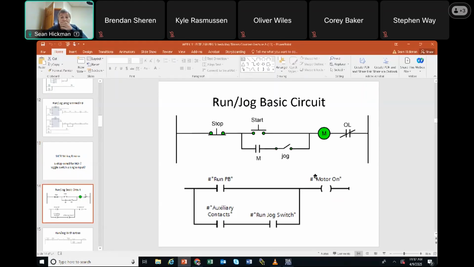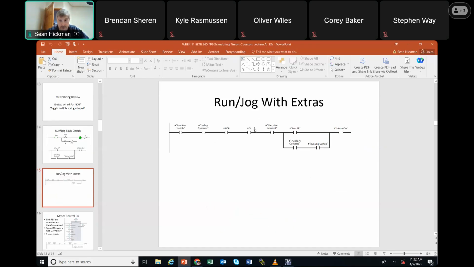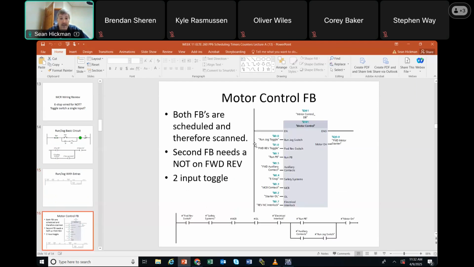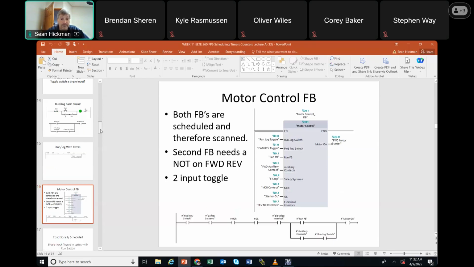The run jog, once again, that was just your basic run jog from 131, where the jog switch opened up memory or closed memory. So that either allowed memory or not allowed memory. And so you just had to take that and make ladder logic out of it. That's what I was talking about with the run jog. You just open and close it. And then you just throw in your extras, forward, reverse, your interlocks, because you want electrical interlocks. You just put all those fancy things in there. And then you scheduled it.